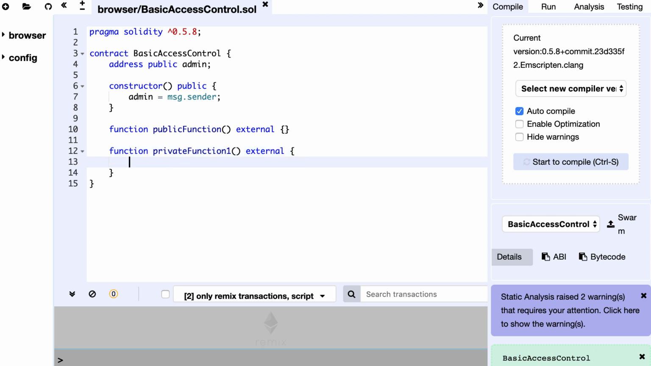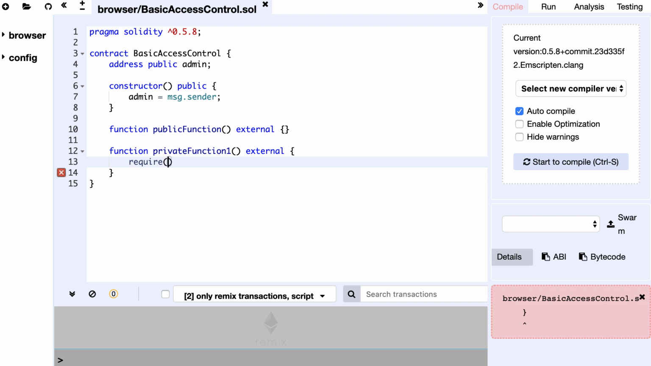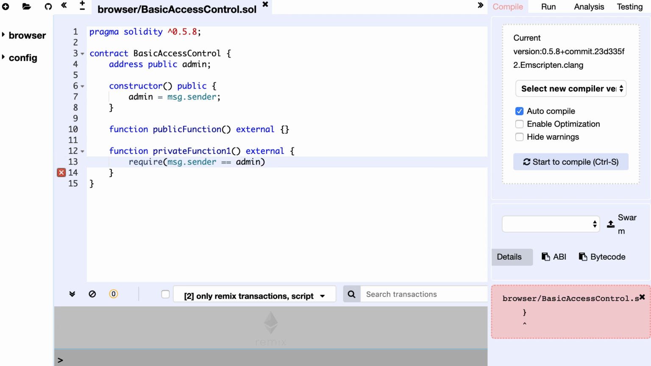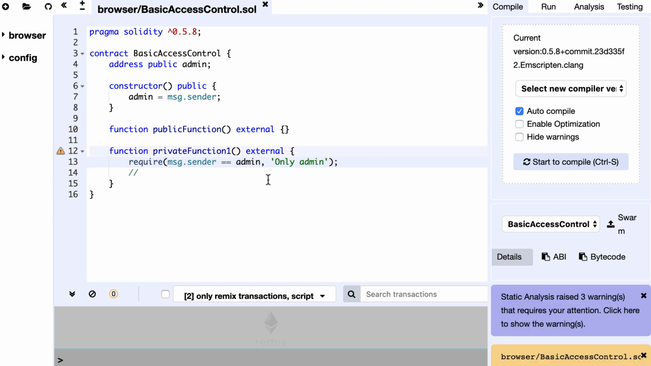So inside the body of our function, we use a require statement. What we want to check is that msg.sender is the admin. If that is the case, then this require statement will pass and we'll be able to execute whatever is below. But if this is not the case, then the transaction will revert and stop here, and will display this error message. So here we're going to just say "only admin", and we terminate with a semicolon. With this in place, that's how we implement basic access control in Solidity.